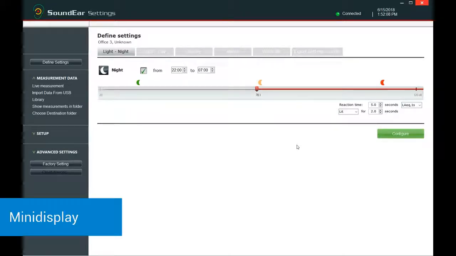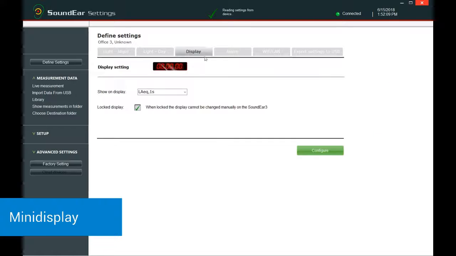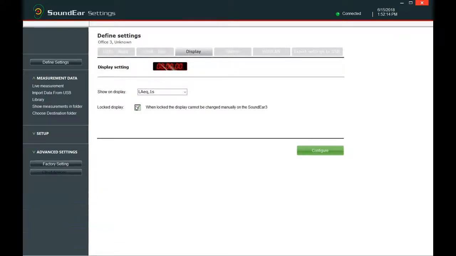To lock your setting, go to the tab Display and check the box Locked Display, which will deactivate the touch function on the device. Here, you can also select what you want shown in the mini display by using the drop-down menu. Choose between LAEQ 1 second, alarm level, clock, or off if you want the mini display to be turned off. Click Configure to save your mini display settings. The light settings for your device has now been configured.